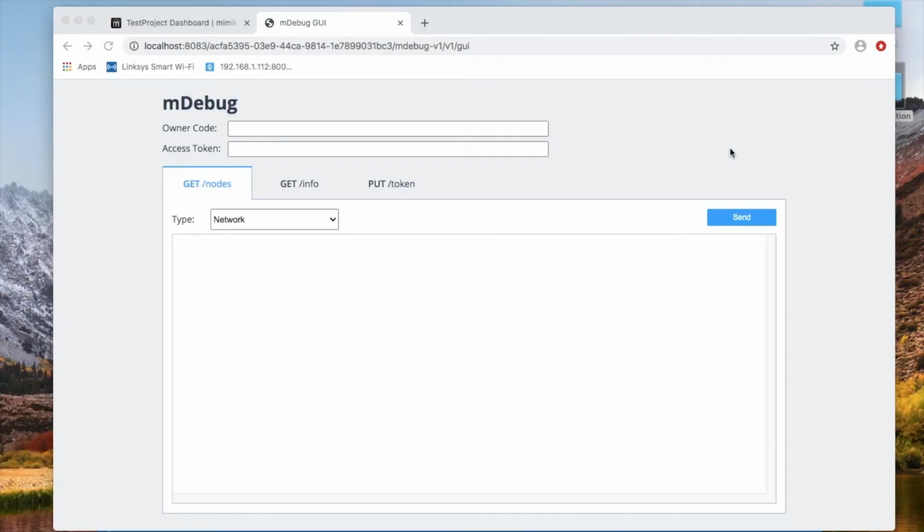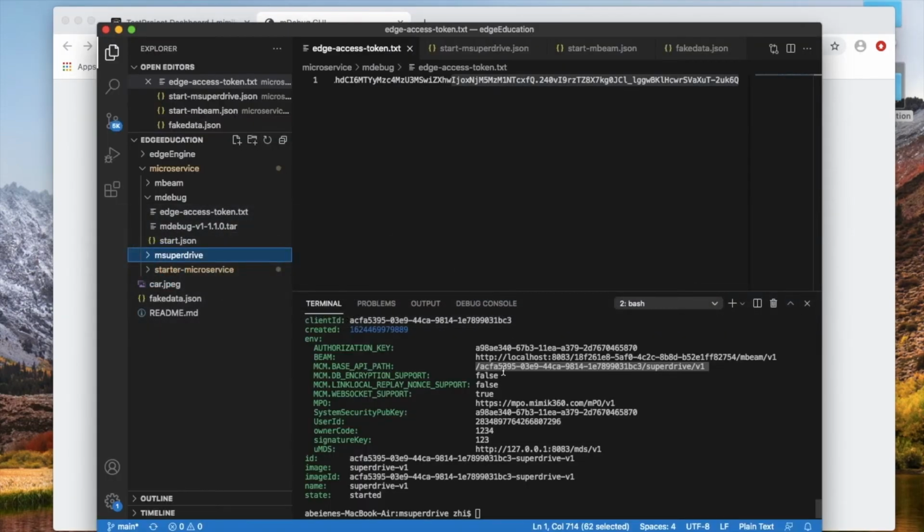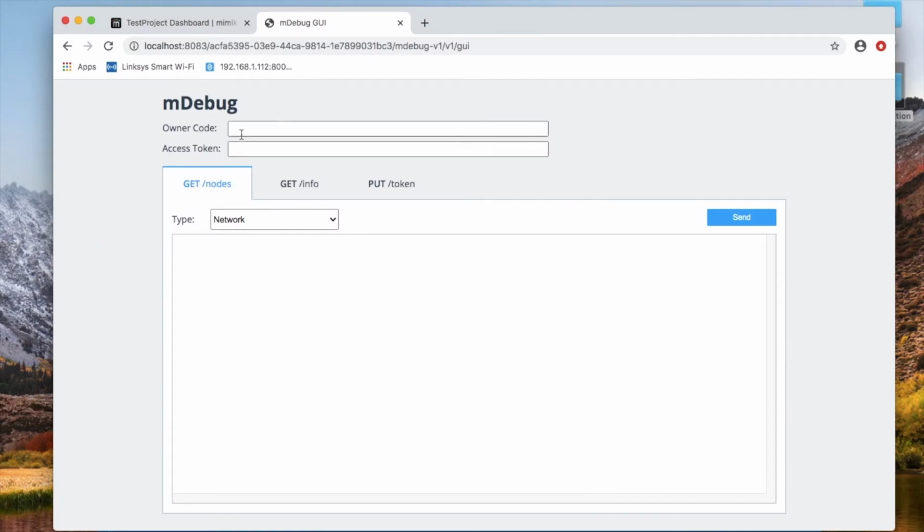Now that we have the graphical user interface open for mDebug, there's a couple things we need to do first before we can make the get nodes call. So first we will need the owner code. You can get the owner code from the deployment output when you started the container, and the owner code should be right here. So we'll look for owner code here, and we see that it's 1234. We'll copy that, and we'll paste it into owner code here. Make sure there are no leading or trailing spaces.